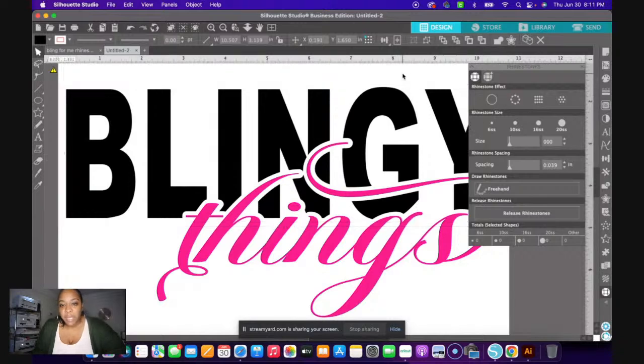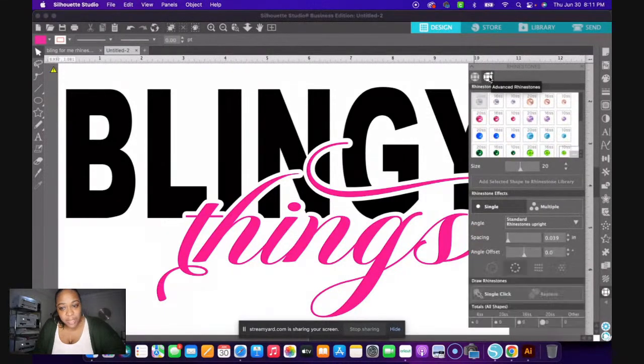Oh, I forgot to show you guys. On the other side, y'all, you have the advanced rhinestone panel. Next to the first rhinestone, the little gem that we saw at the top, you had a second one. When you click onto there, you can get more visuals of what it's going to look like. You can place the rhinestone color that you're going to be using, and it'll show up on there.